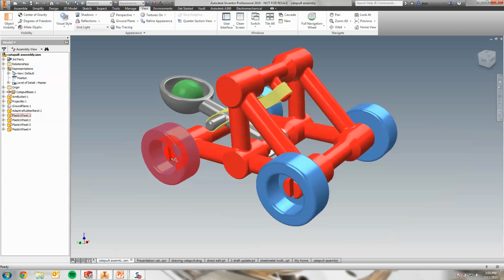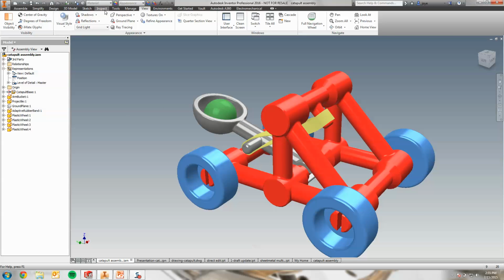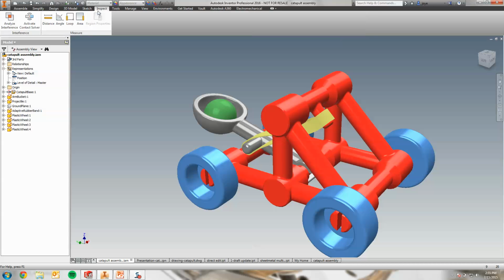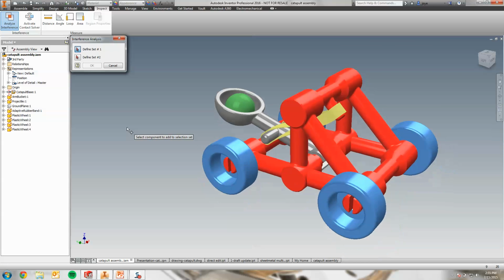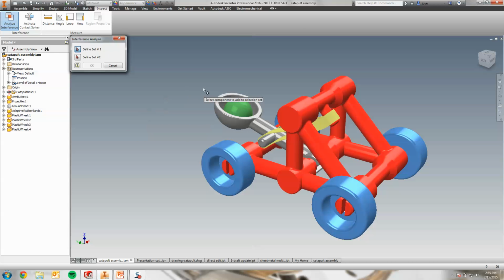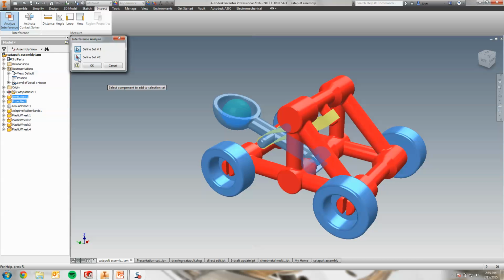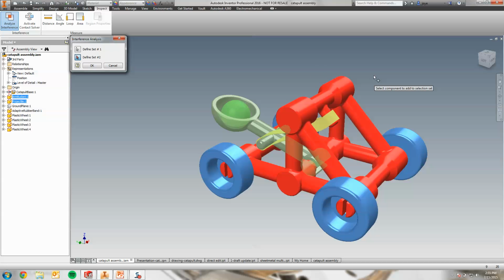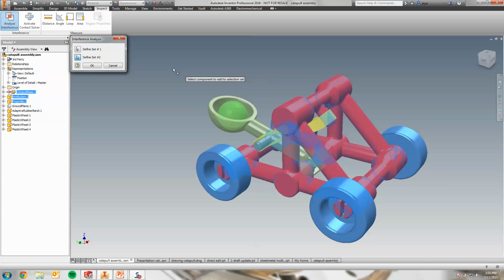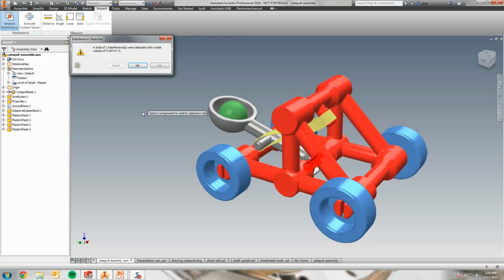If I go back into this catapult assembly and I want to do interference detection, I'm just going to go into the Inspect tab and do Analyze Interference. One minute improvement is just the ability to make a window around multiple entities, where before you'd have to select them one by one. So that's define set 1 and define set 2. I'll select that main body and then do OK.